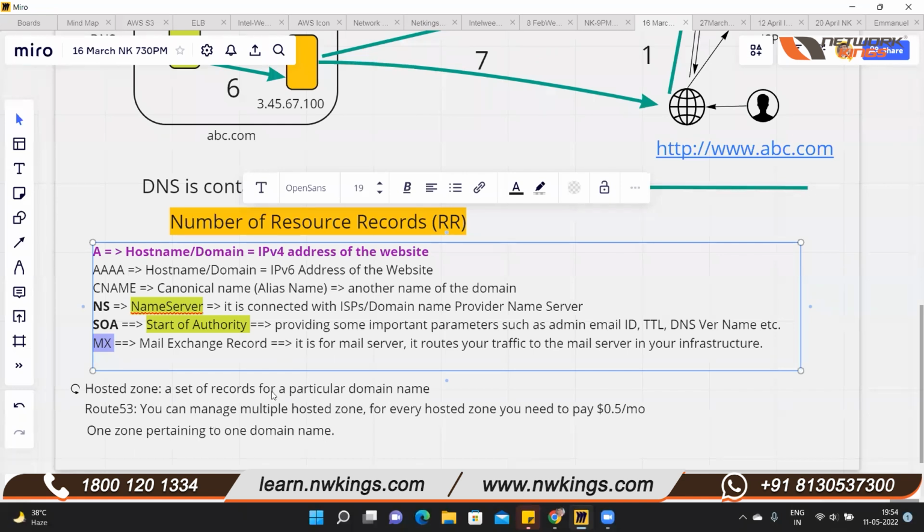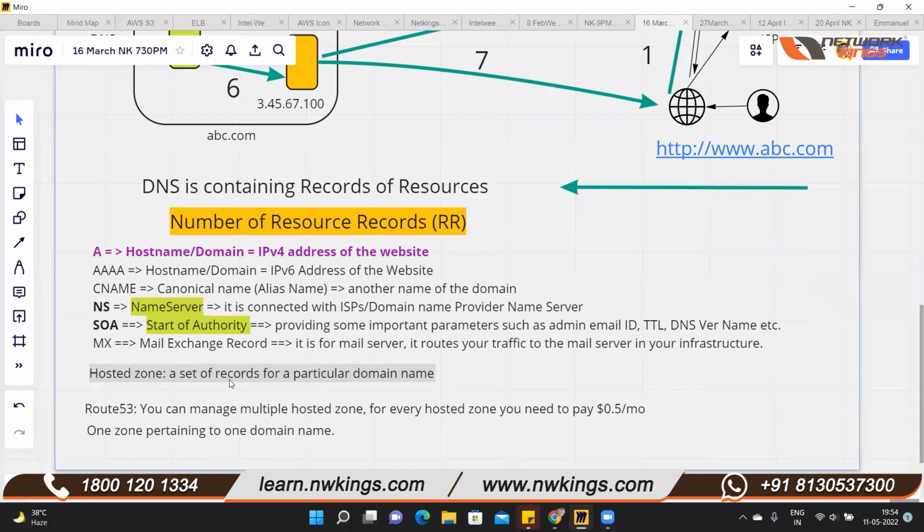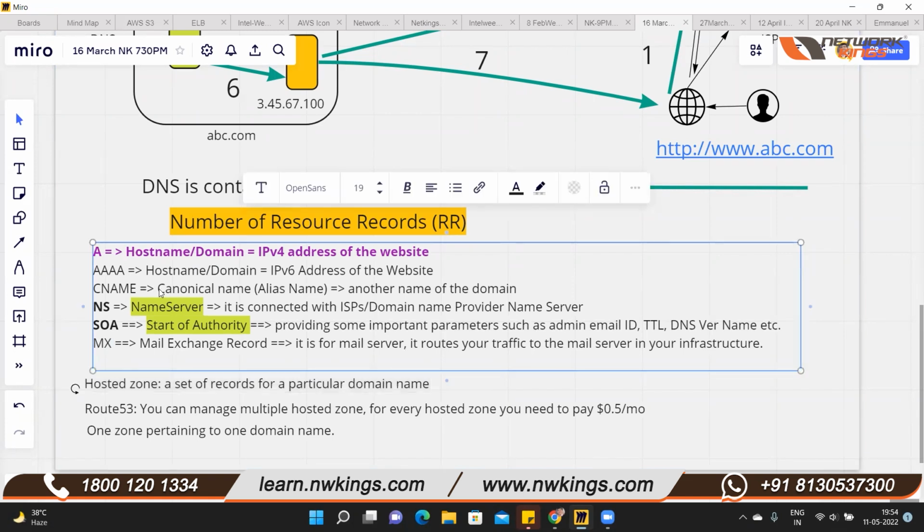Now, one more thing. Hello, sir, for that CNAME. Yeah, what's your question? So we can use both names to resolve the IP address, right? Yes, you can use multiple names for the same IP address. So this is called CNAME, canonical name. Okay, sir. Thanks.